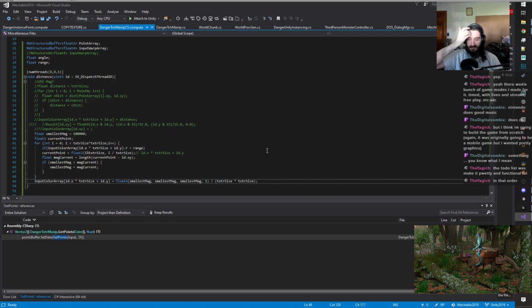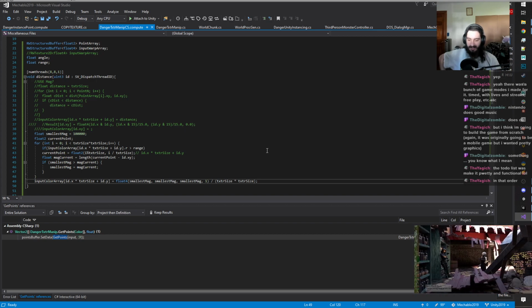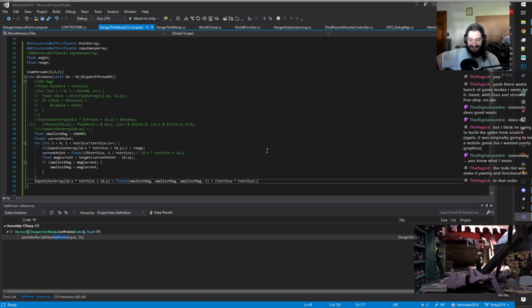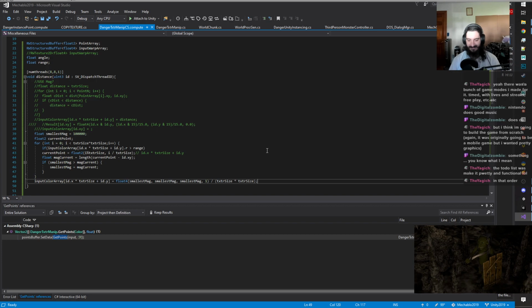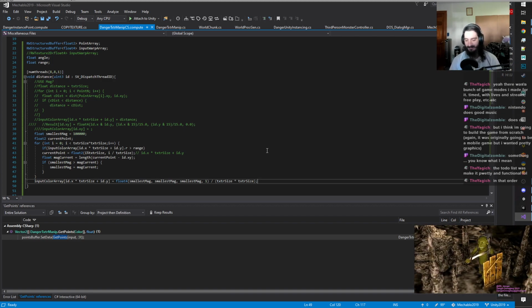Think you're gonna build a game from scratch? You're gonna originally build a mobile game, but you want pretty graphics. Sounds good. Yeah, mobile games, they're so simple. I can't simplify. Takes a really intelligent human being to boil something down. So my games get big and complex. Oh yeah, one of the things they do well, I can agree with that. To-do list was make it pretty and functional in that order.